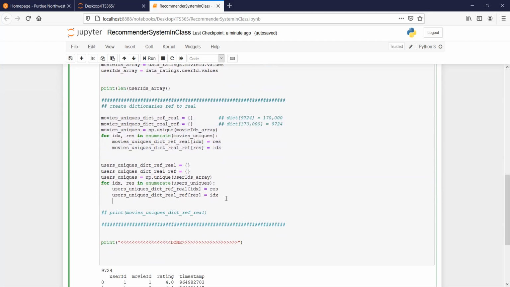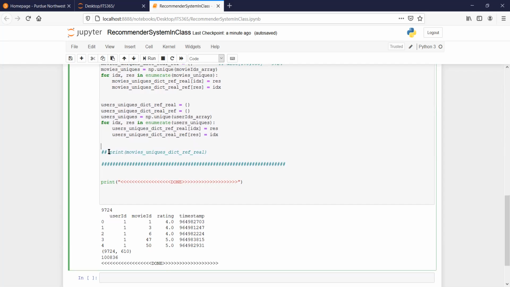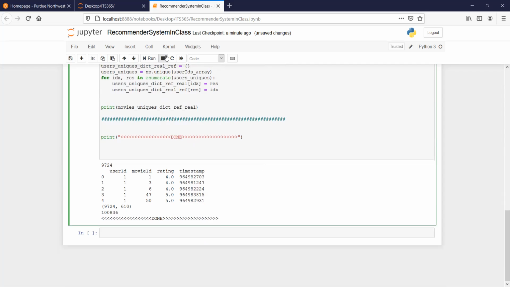I don't have to explain the next one because it's the exact same thing. I just do this one for the users. For the user IDs array, I get the uniques and then populate the two dictionaries. With this in tow, I now have my dictionary, so we can go ahead and run it just to print it out. So I'm going to hit run.